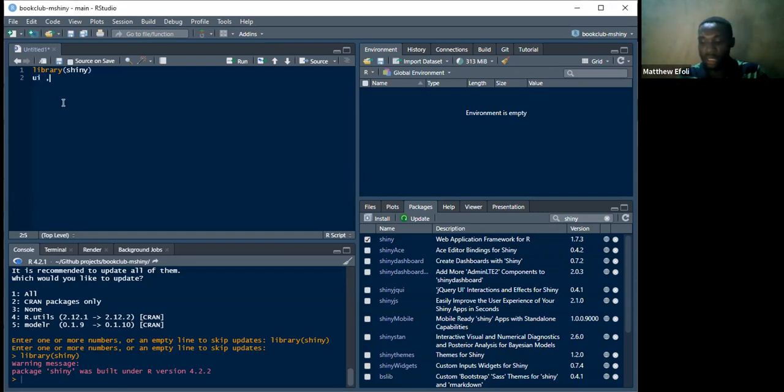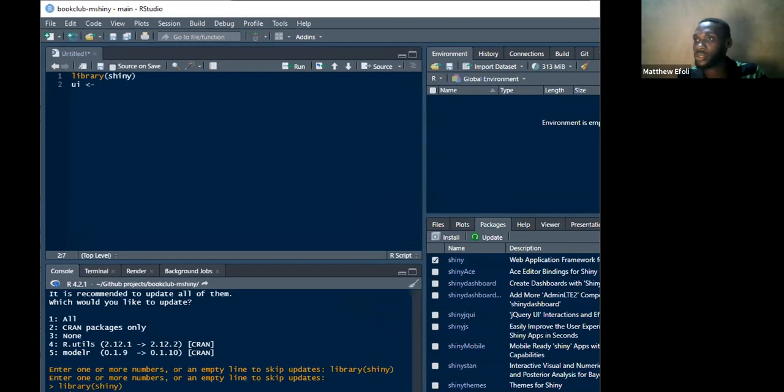For the UI side, let me just copy this part and drop it so that we would be able to cover more things. There's a UI side and there's a server side. And we always have this fluidPage. The fluidPage is like a container having most of the things you want to do. And let's just put hello world, as simple as it is in the text. If we have hello world, we then have our server side.